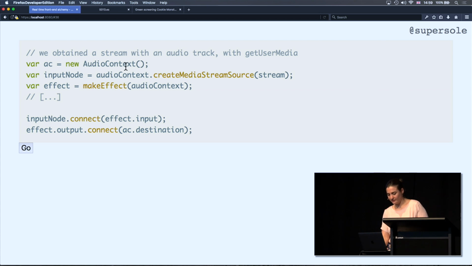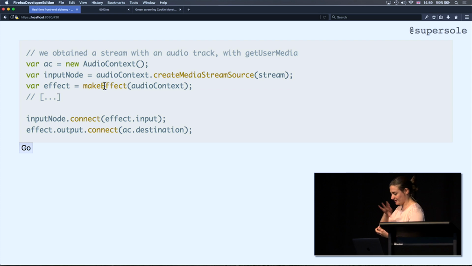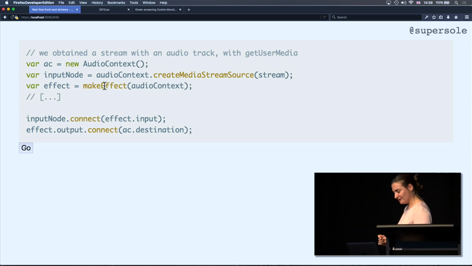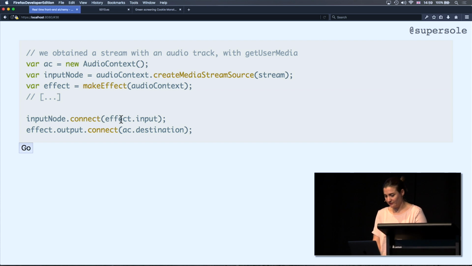And then we create an input node, which is createMediaStreamSource. Compare this with MediaStreamDestination. So you have the source and you have the destination. One is for getting streams in, and the other one is for getting streams out. So we have this function called makeEffect, which makes a black box that makes sound effects, like the guitarist pedals. So we will connect the input node to the effect input, and we connect the effect output to the audio context destination, which happens to be mapped to the speakers. And you will see, or will hear, some effects, hopefully.